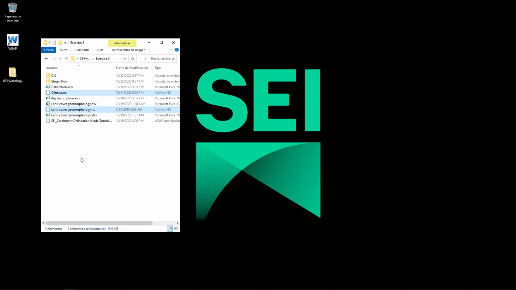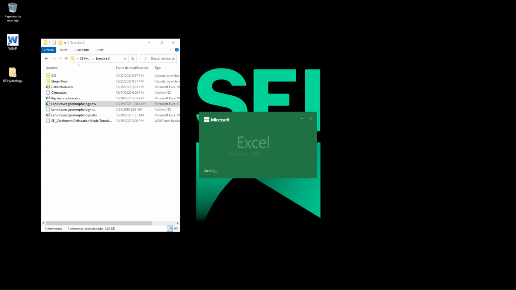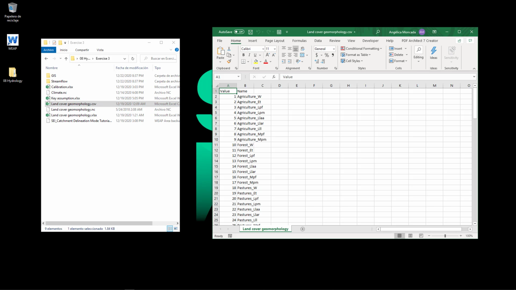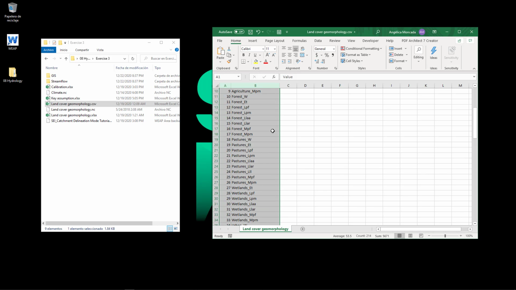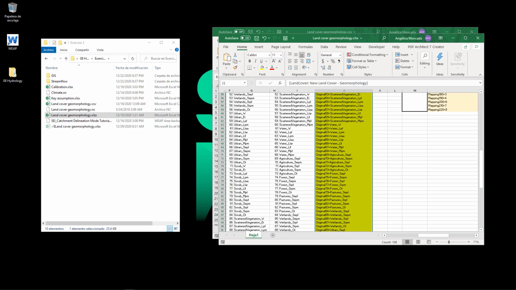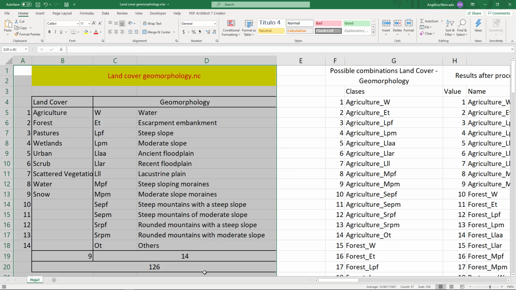In the Exercise 3 folder, we have the climate and land cover geomorphology netcdf files. The first one contains climate and the other one the catchment disaggregation by land cover geomorphology classes. The CSV file land cover geomorphology contains the class names of the catchment disaggregation values of the netcdf file. The catchment disaggregation classes correspond to the combination of the land cover and geomorphology classes. Check the Excel file land cover geomorphology.